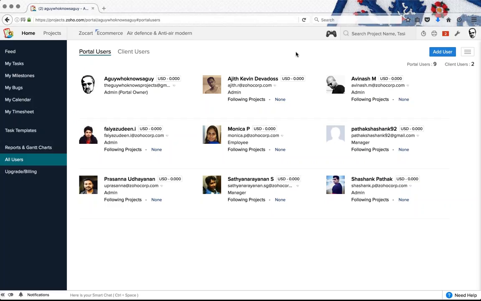In Zoho Projects, we have two major classifications. The portal users, or your internal users, who will be working with you on the project. The second classification is client users, which is self-explanatory: your customers or clients for whom you are working on the projects. The internal or portal users are further classified into admins, managers, employees, and contractors.